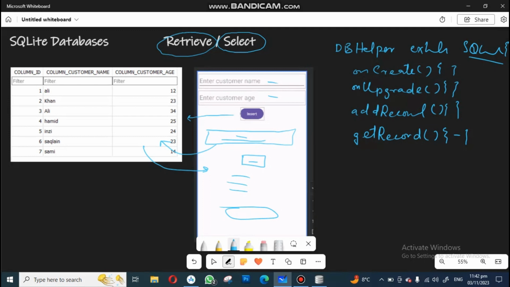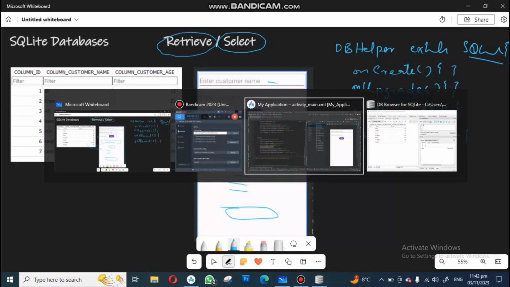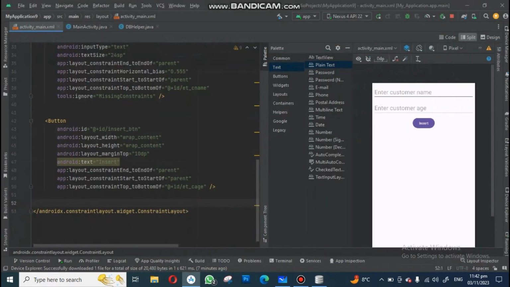I can explain it right here, but I think it would be better if I try to write code for you guys directly. Now let's switch to our Android Studio. So let's say this is my Android Studio. You can see the layout here. As I said, I'm going to put some more things here.